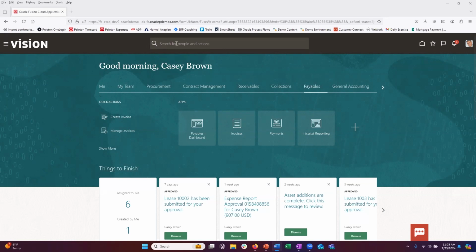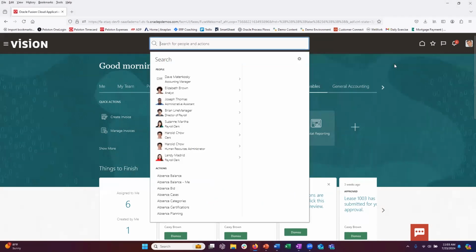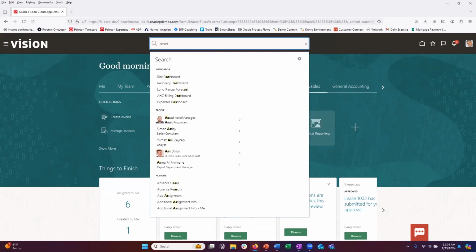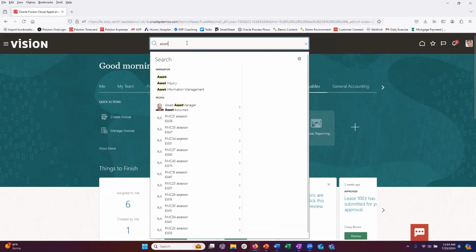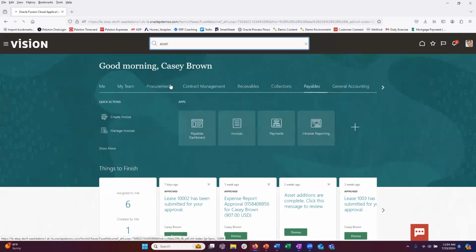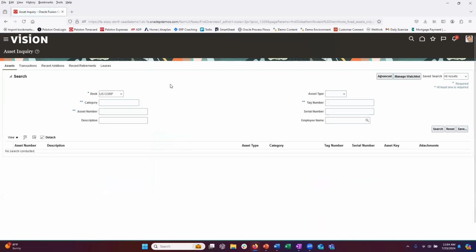As I'm on my home page here, I can do a global search on a number of different things: actions, items in the navigator, people in the system. A quick example is asset inquiry. As you can see, I'm just typing in here. It's not case sensitive. It pulls up everything that has the word asset in it. If I'm looking for people who have one of our asset roles, these people will pop up. But if I want to get quickly to just my asset inquiry, I can do so just by clicking directly from here, and it'll take me to that page.